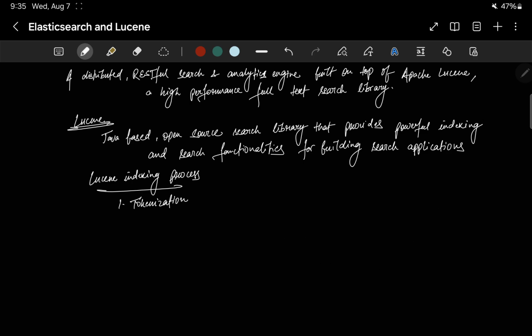So Lucene tokenizes input text into individual tokens or terms based on predefined tokenizers and token filters, removing stop words and applying stemming or lemmatization. Next, it does analysis.